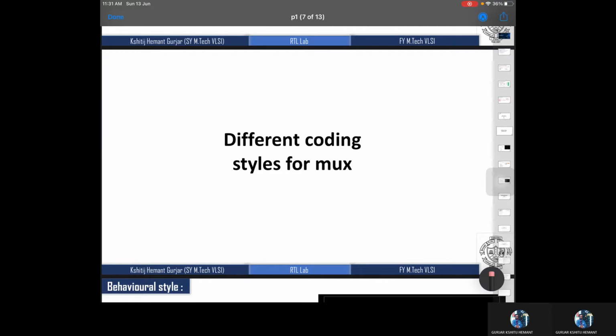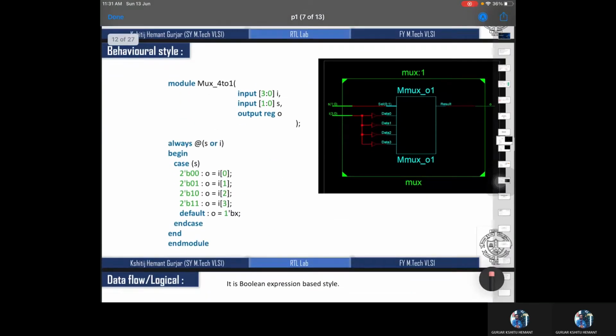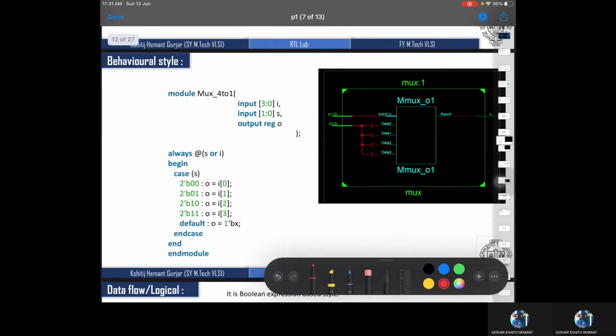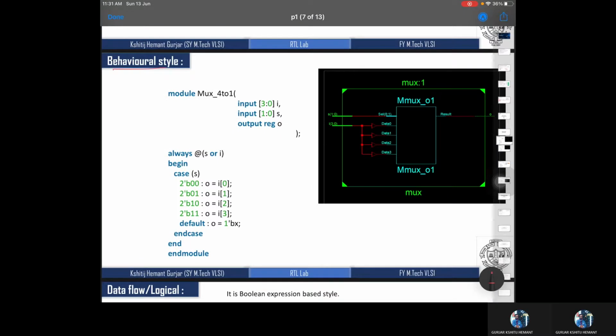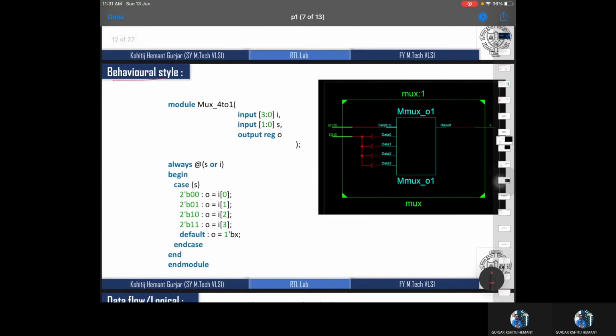So there are different coding styles of mux, which we studied. Out of it, one is the behavioral style. What does behavioral style mean? Every circuit which we want to model, we write some of its behavior, right? For the 2:1 mux, which we are trying to model here, what is its behavior?